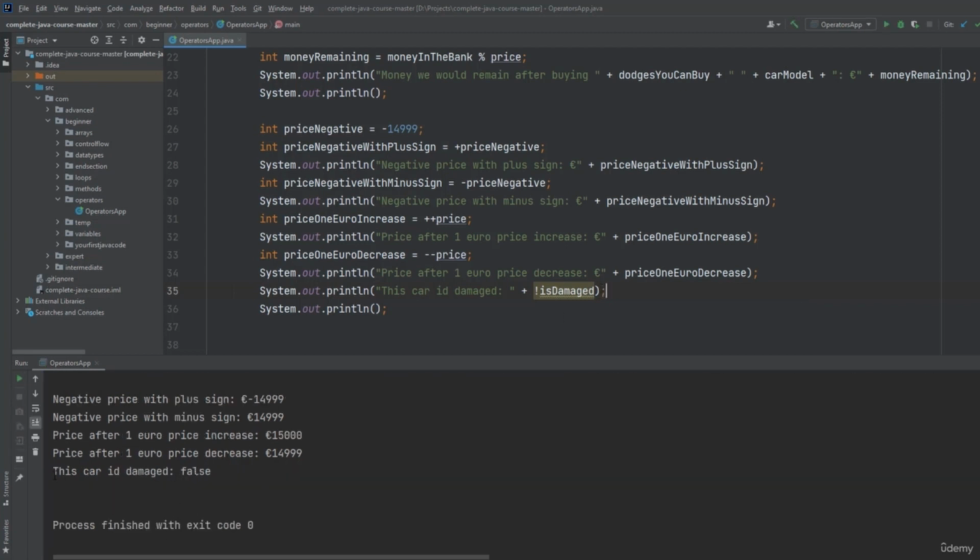And as you can see, this car is damaged and it is false now because of this exclamation mark. All right, that's all I wanted to share in this lecture. See you in the next one.